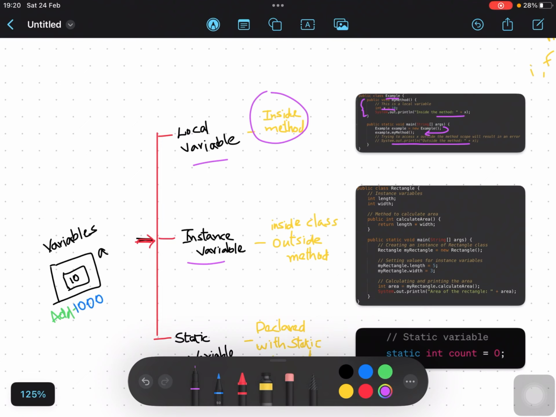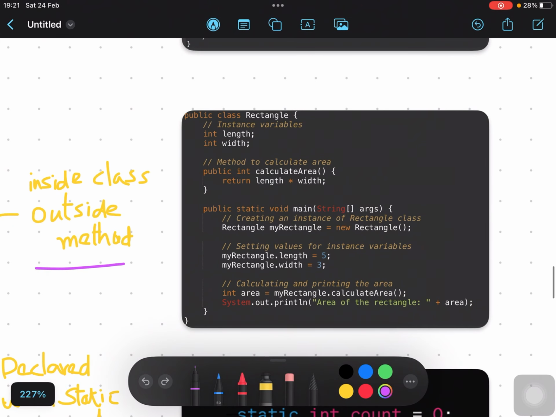The second type of variable is instance variable. Instance variable is a variable which is present inside the class but outside the method. Let's see the example. So these are the instance variables. Here this is the method and this is the class. Instance variables are the variables which are present inside the class but outside the method. So these two, length and width, satisfy the given conditions of instance variable.